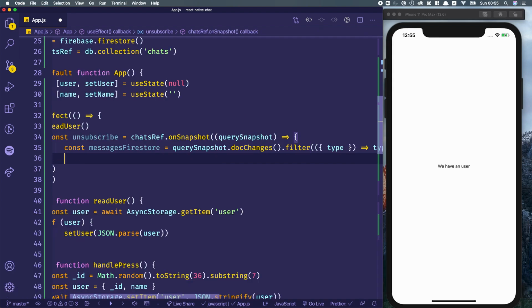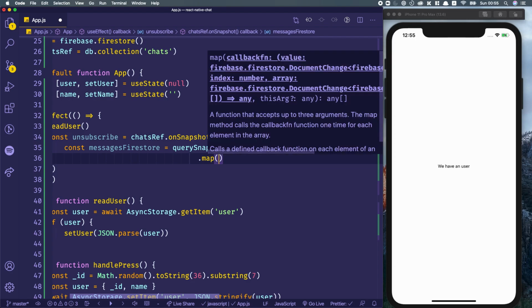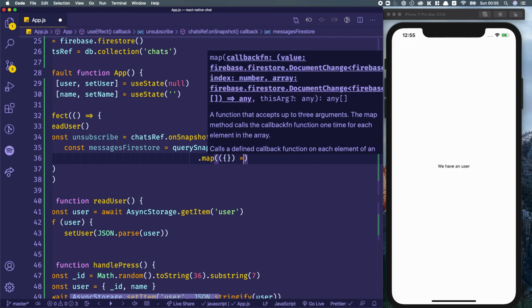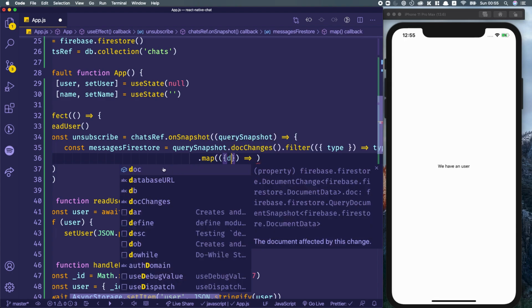And let me break this into another line, and we are going to map those changes, because we need to change the data in the way that we want. So we're going to access here the doc.